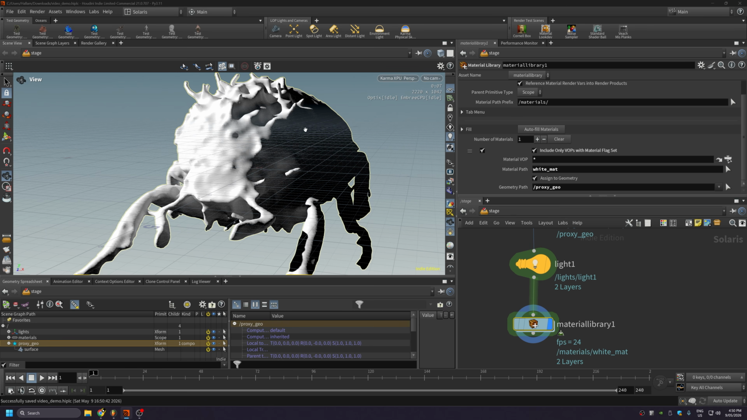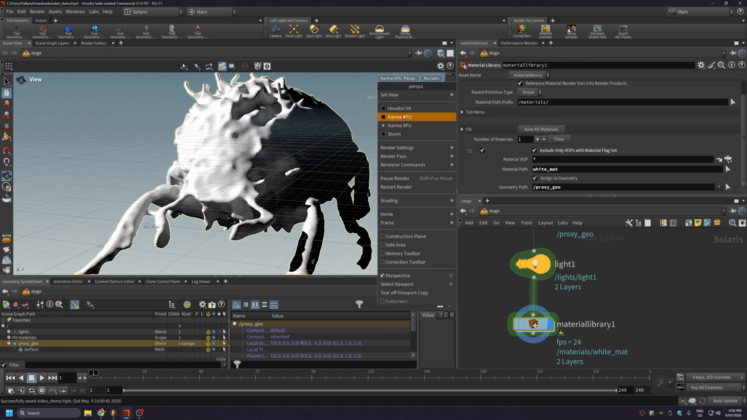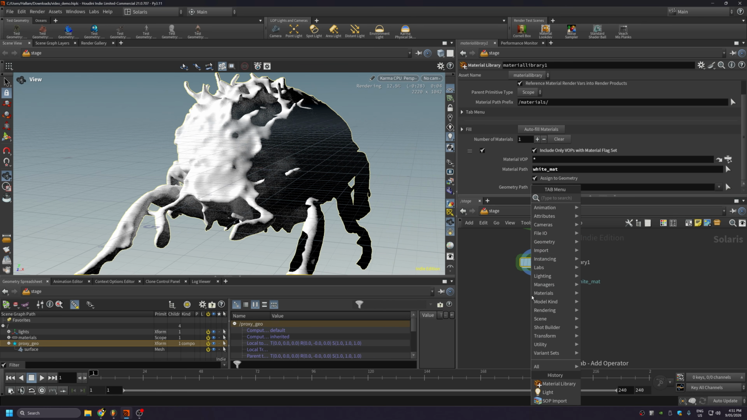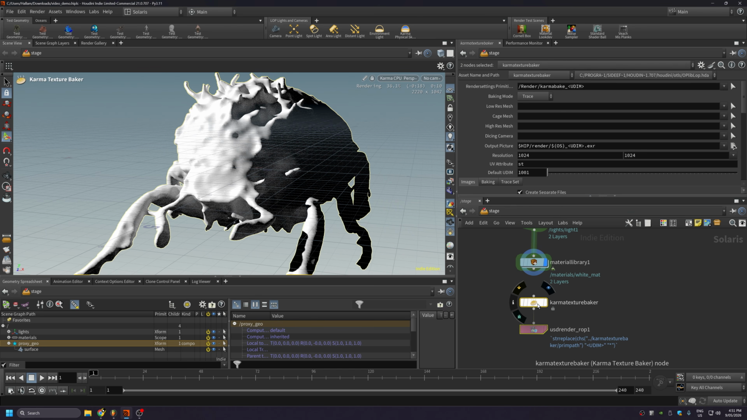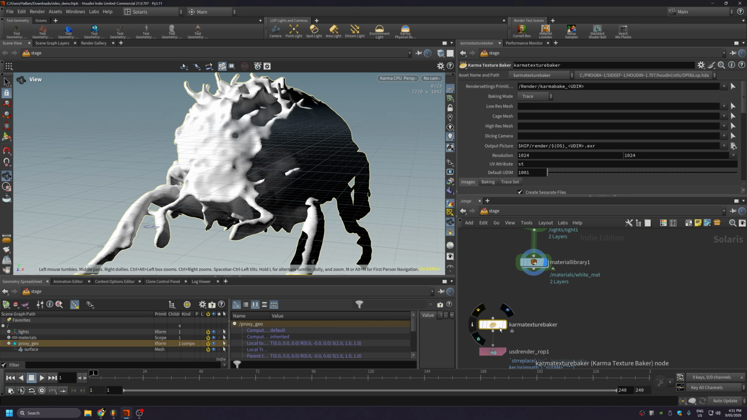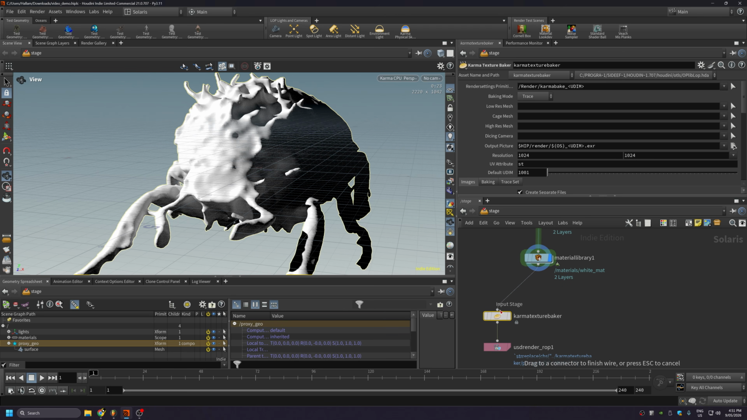So now we're ready to bake this lighting into a texture, and baking is only supported in Karma CPU at the moment, not Karma XPU. And to bake it, you can use something called the Karma Texture Baker, which I'll drop down just here. Now make sure you bake the texture after the scene is completely set up, because all the shadows and reflections from other objects in the scene you want to include in this texture as well. So I'll connect this in, and now I'll display this Karma Baker.